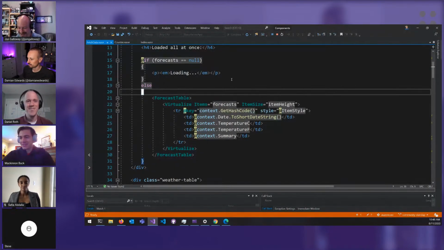Okay, so the feature that Steve was talking about is something that I've been working on as part of my internship, and that is virtualization support in Blazor. What that means, for those of you who aren't familiar, is if we wanted to render 10,000 elements, instead of actually displaying all 10,000 in the DOM, we can only render the visible ones. So maybe 20, depending on how many the visible range can hold.